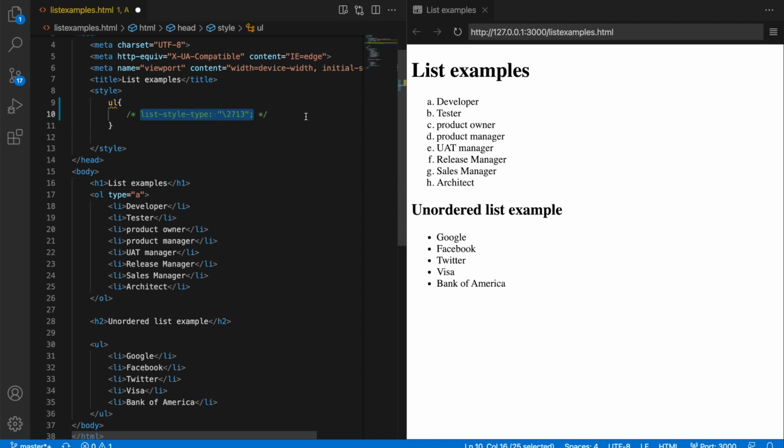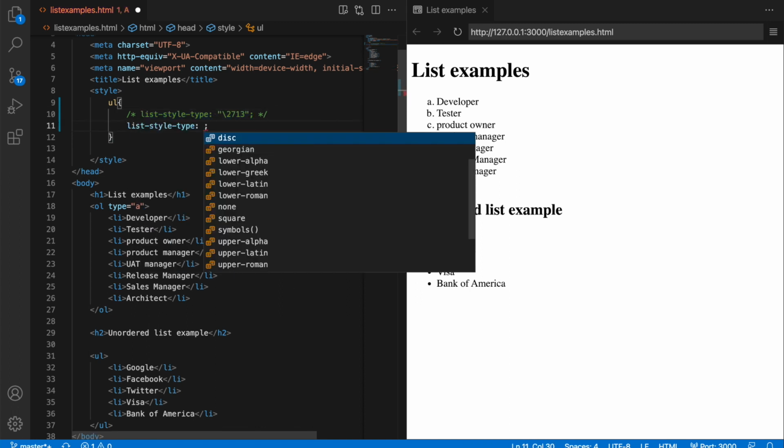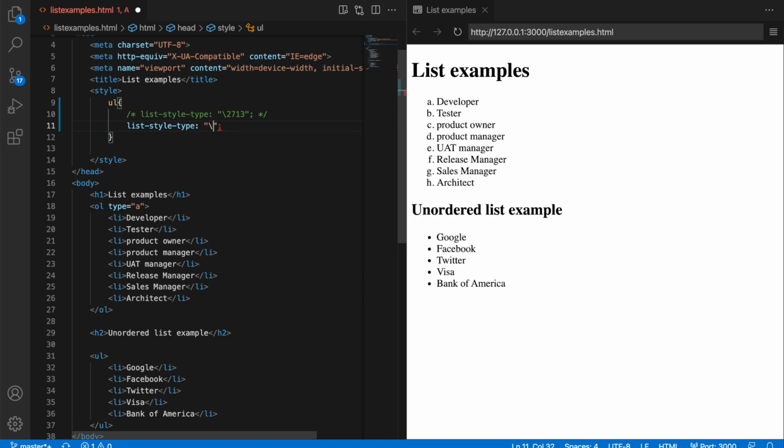If I want to use some other characters like a thumbs up symbol, right? So let's see how to use that. List style type, double quotes, backslash 1F44D. So you can see now the list type is showing as thumbs up, right? So how do I find more entities and more characters? We will see now.